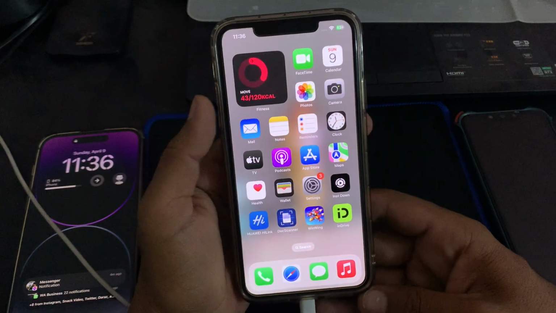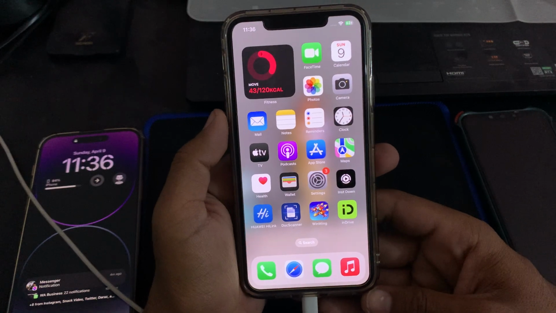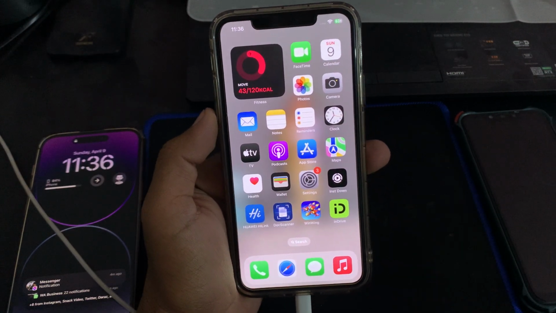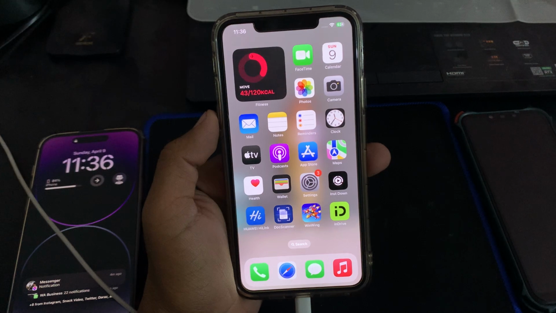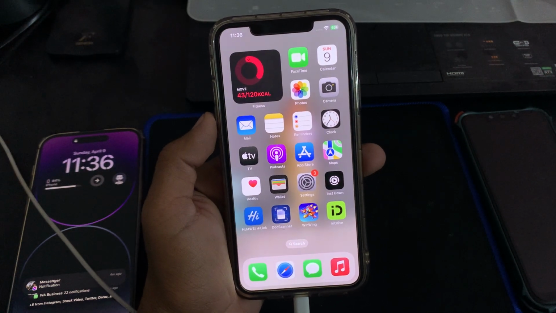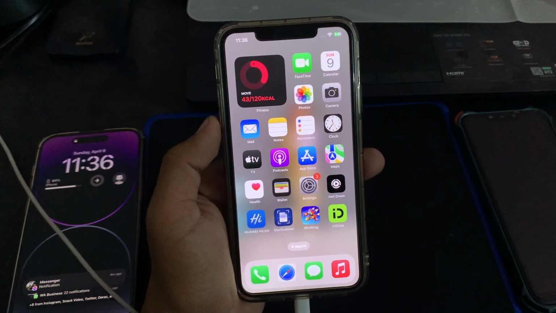And then after this, the next solution is to remove any screen protector from your iPhone. So guys, if you are using a screen protector that is damaged or scratched, remove your screen protector first.